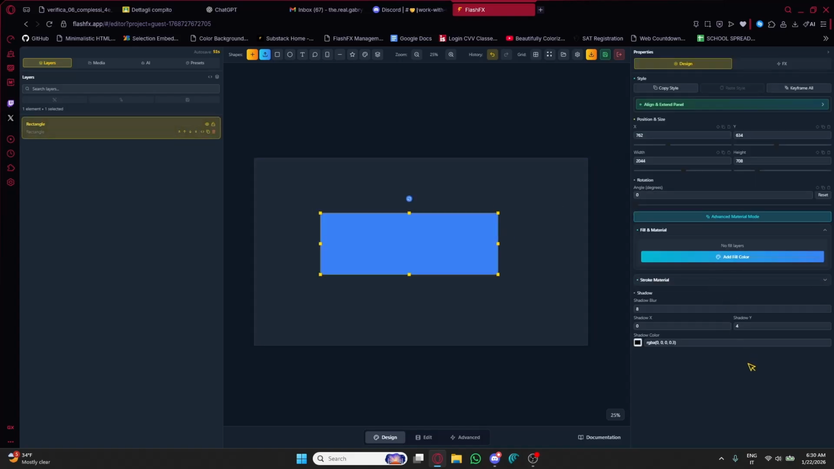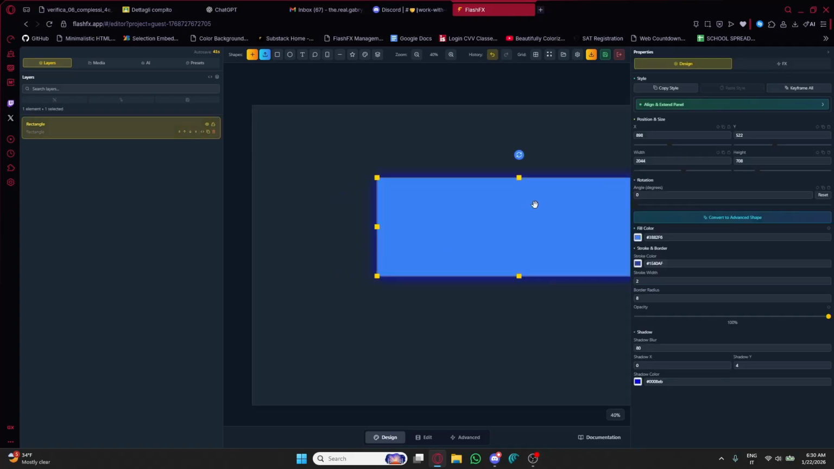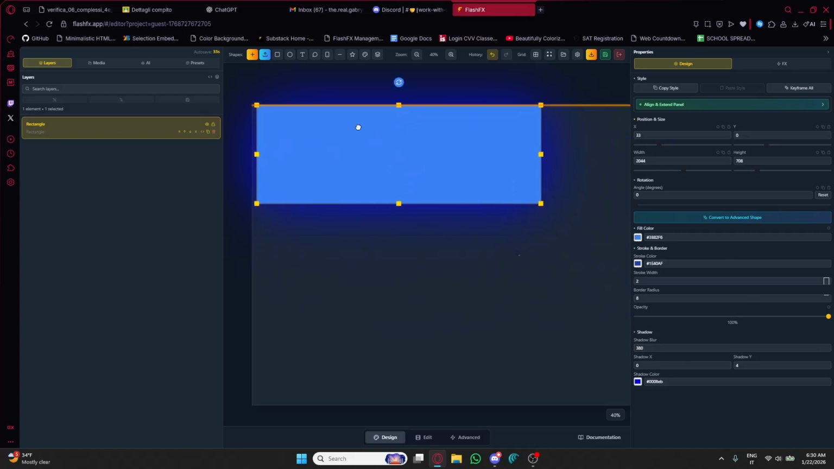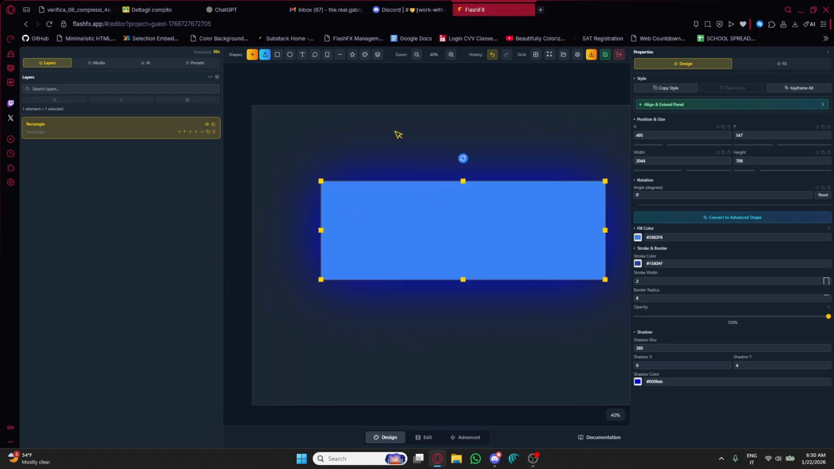What I want to focus on is the shadow blur, which is basically a glow feature. If you update the shadow, for example 80, and I'll place it, let's say blue, you can see that the shape now has a very good glow on the edges. I like to place this at 380, so you can clearly see the glow.